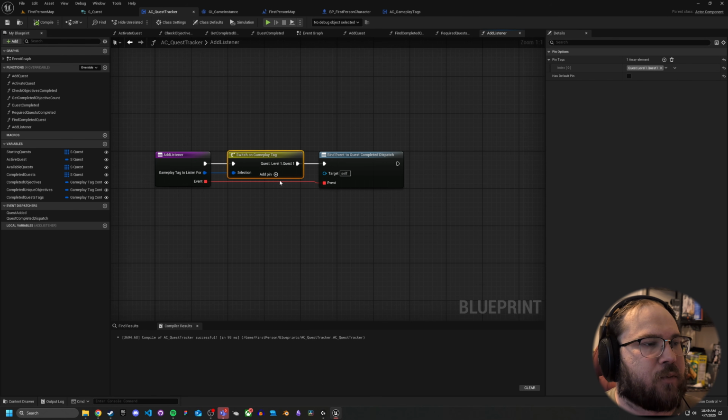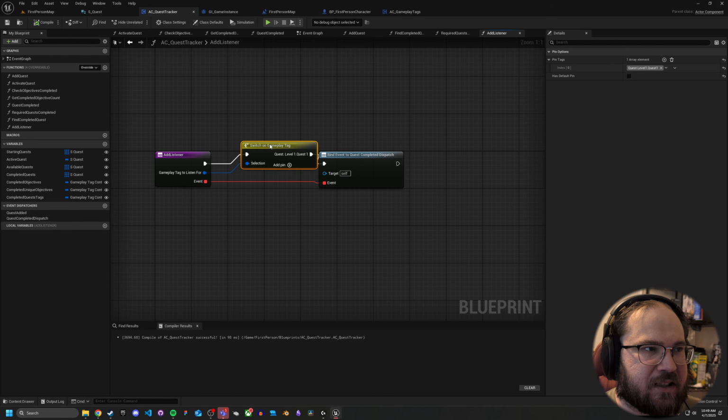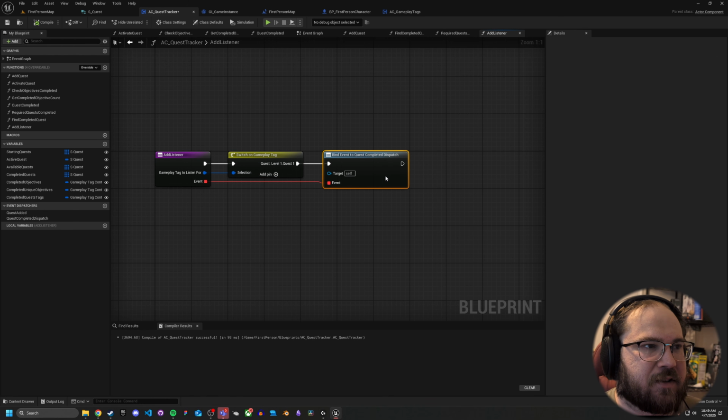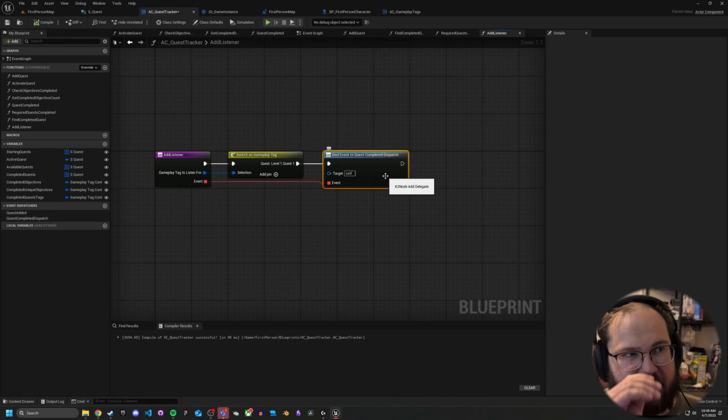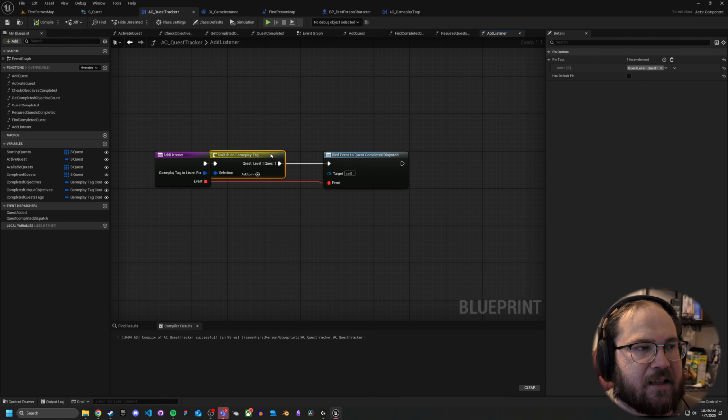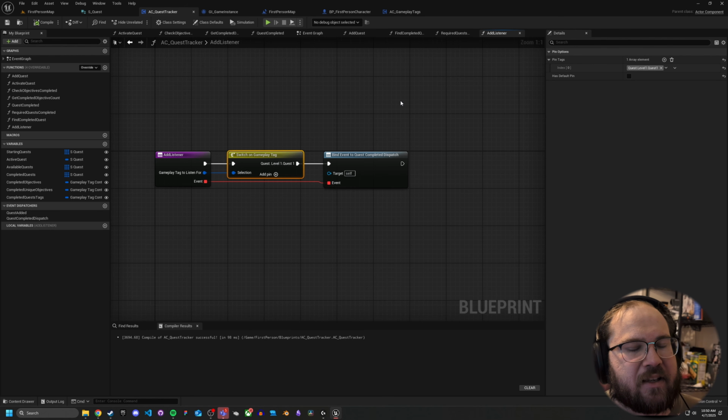But of course, if we have multiple tags coming in here, in theory, we probably don't even need this if we're only ever going to use this to listen for gameplay dispatches. We probably could get away without even needing a switch on gameplay tag. So that is one thing you might be able to get rid of. But for now, we're going to leave it in case there are any weird edge cases we need later.